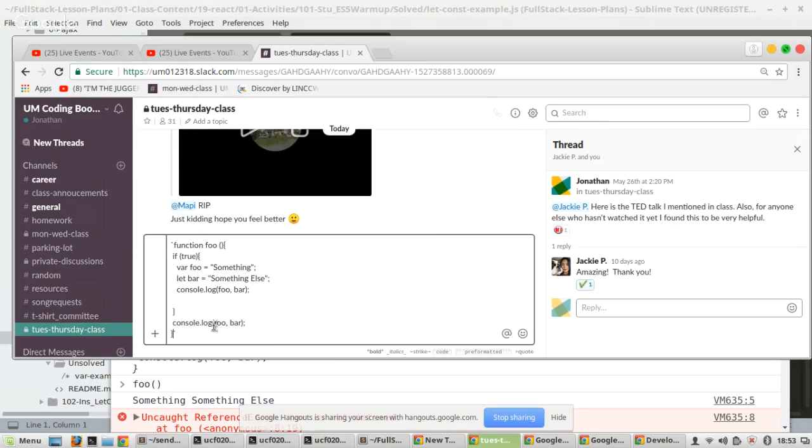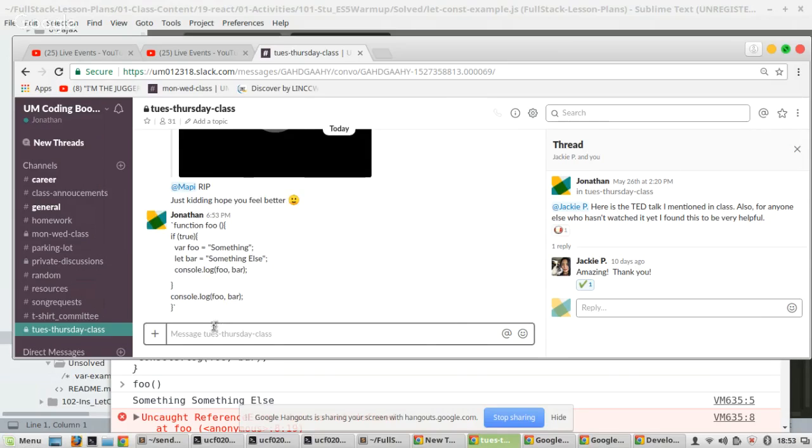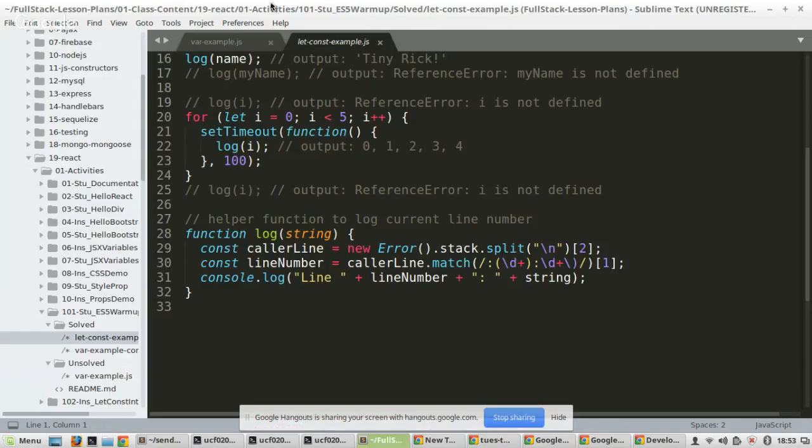And those are the only two takeaways from that, right, Jonathan? The hoisting and the var versus let, block versus function scoped. Okay. Okay, good. So any questions on this at all, guys?